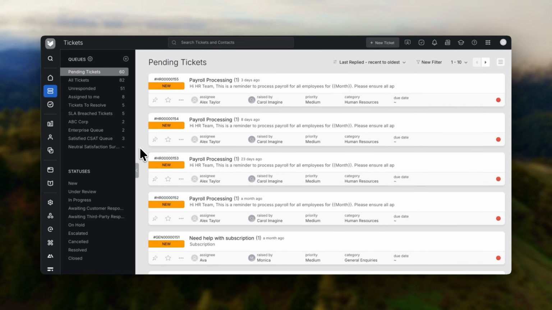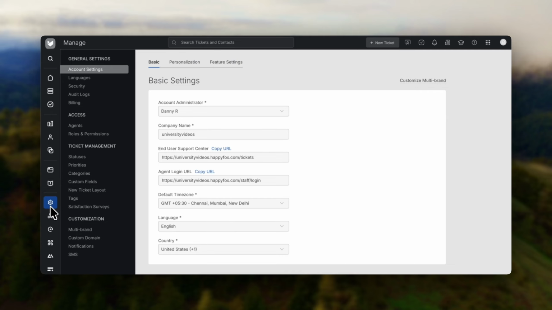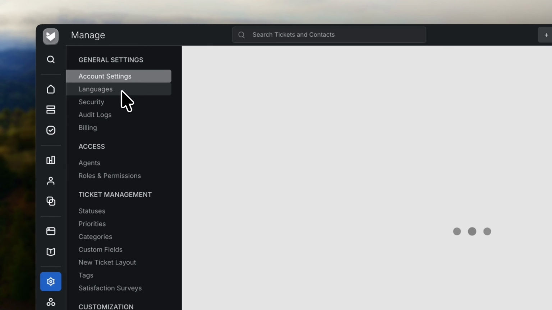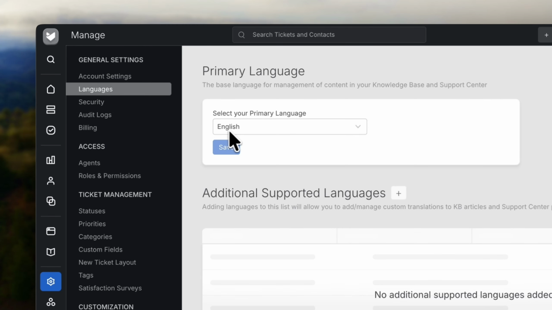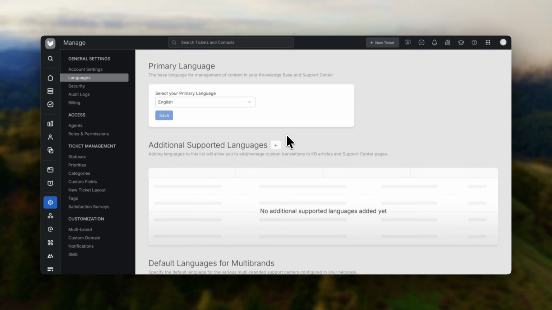To start, let's look at the two main setup phases. Language enablement. First, define which languages your help desk will support. Navigate to Manage and Account Settings and select Languages. HappyFox accounts are always deployed with English as the default primary language, but you can choose a different one. Note: the primary language, once chosen, cannot be changed, so exercise caution.